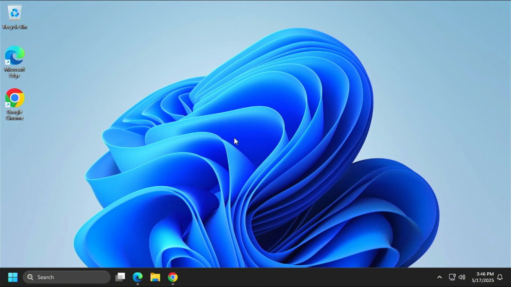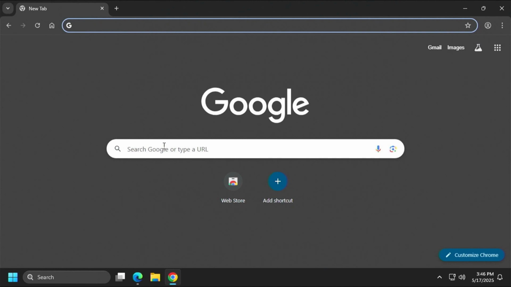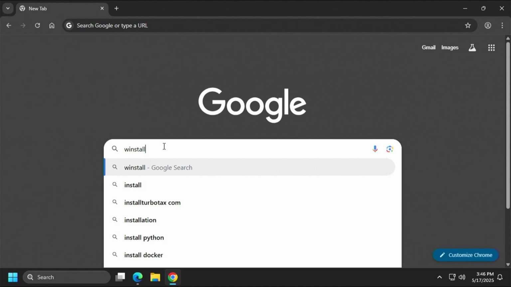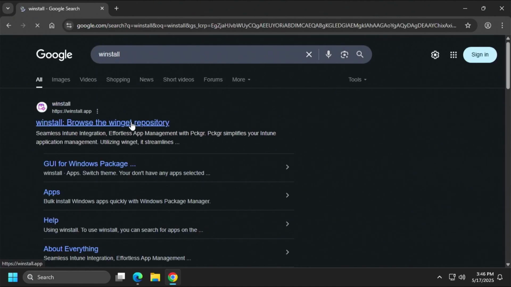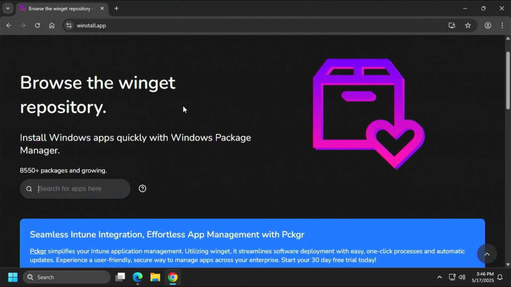Let's get started. Okay, I cheated a little bit. I went ahead and installed Google Chrome because I refuse to use Edge. We're going to head over here to Winstall's website. So I'm just going to type in Winstall in Google. It's going to be this one right here. Just going to click this link. Okay, this is the website.